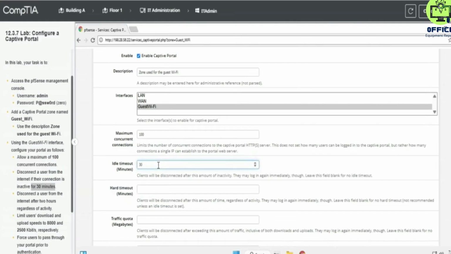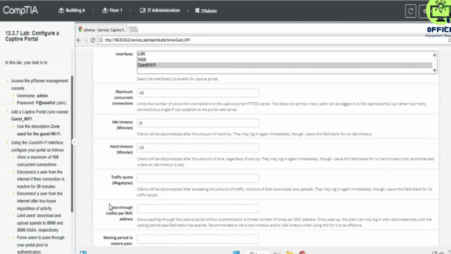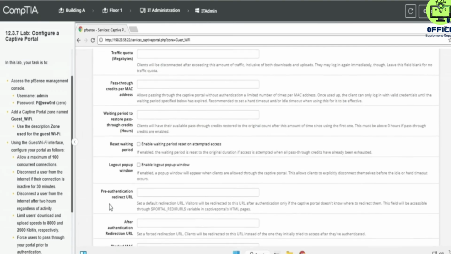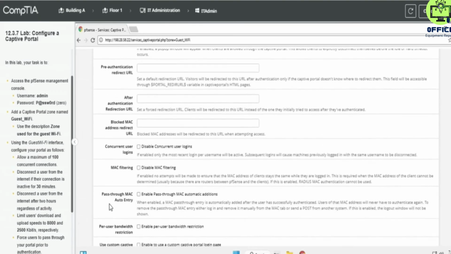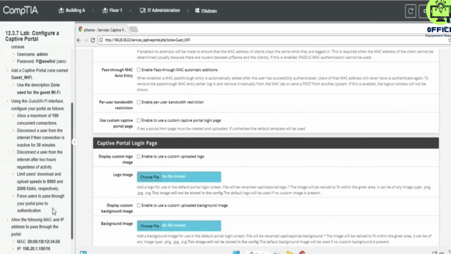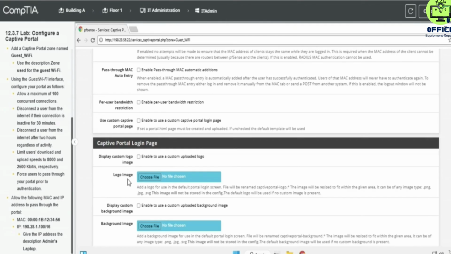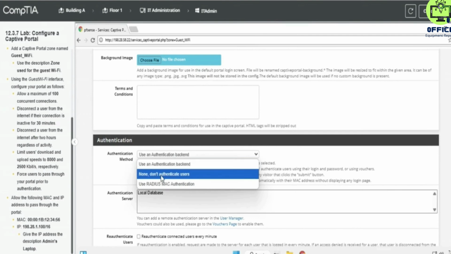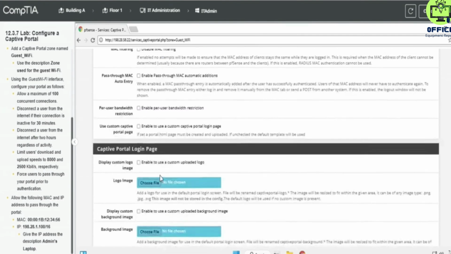Disconnect user from idle timeout, internet after 2 hours regardless of activity. Limit users' download and upload limit to 2500 kilobytes per second respectively. Force users to pass through your portal prior to authentication. So let's see, none, don't authenticate.